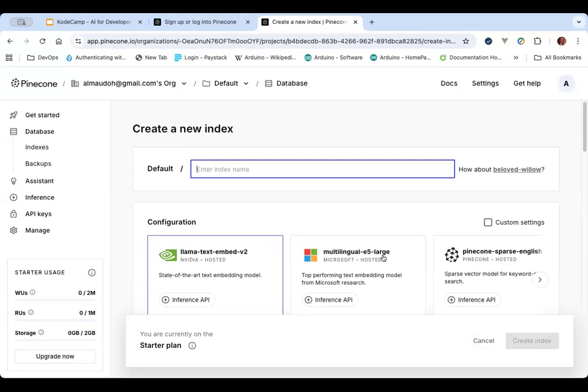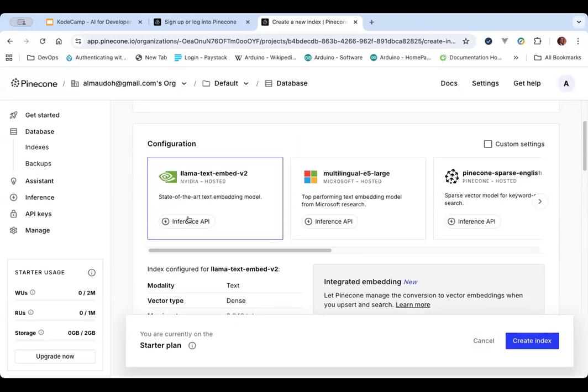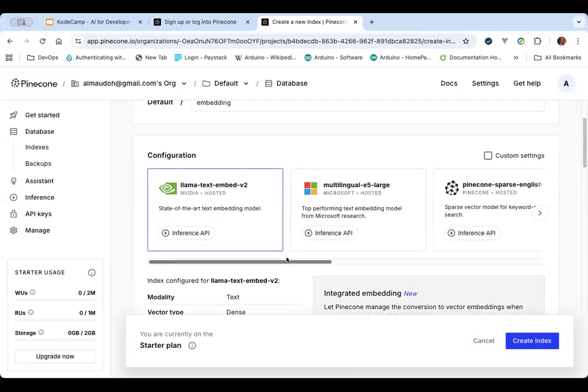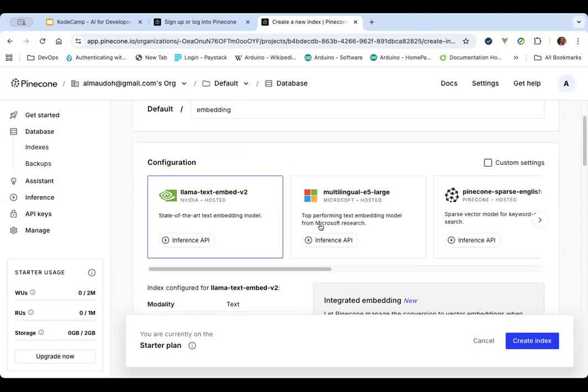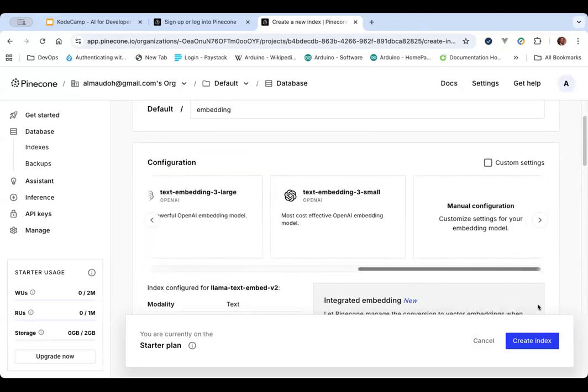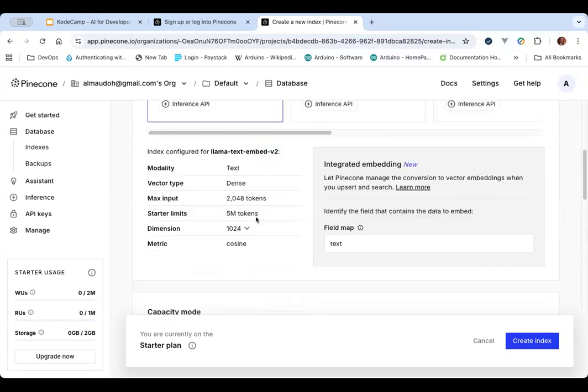So you give the index a name. So maybe something like, let's just call it embedding. You can call it anything. There are other configurations you can use, right? So the interesting thing is that this allows you to configure custom settings based on different embedding APIs or embedding models because it depends on the embedding model.